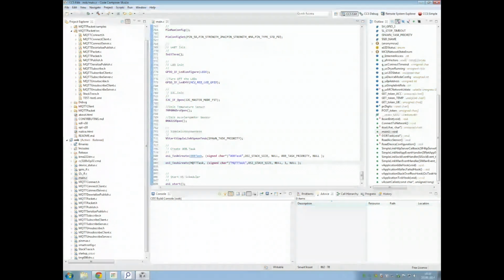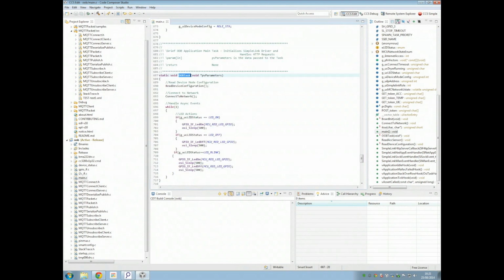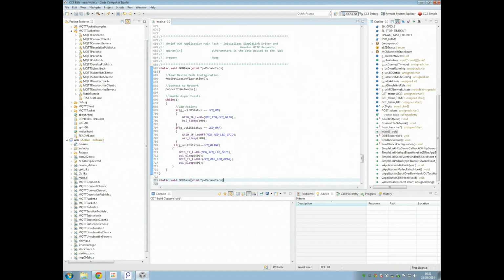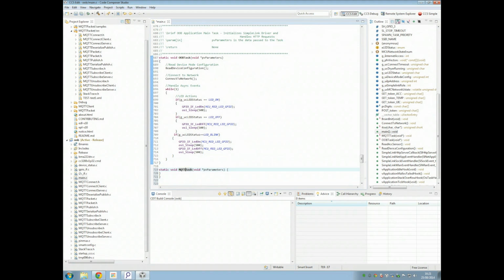And now let's have a look by control clicking at the OOB task. What is a CC3200 task and what does it look like? Well, it's basically a function that takes some parameters. So I want to build mine. I want an MQTT task, all right? So now, I don't want two of these. So now, first thing is, I'm going to do MQTT, right?